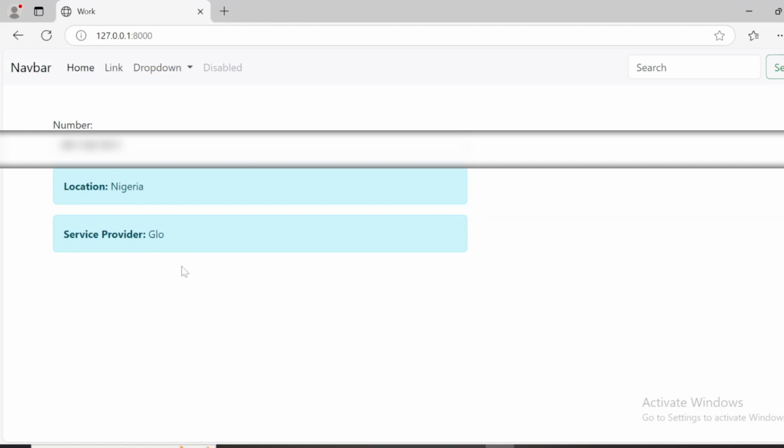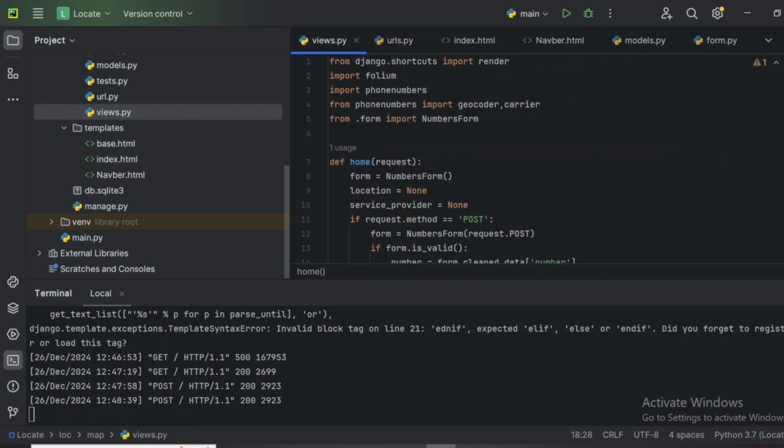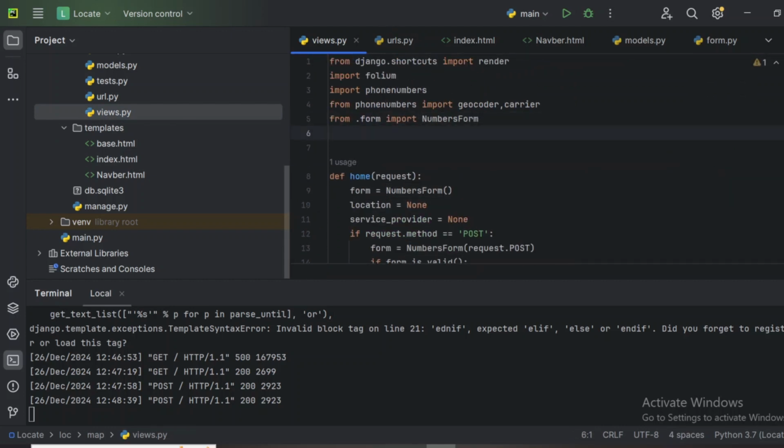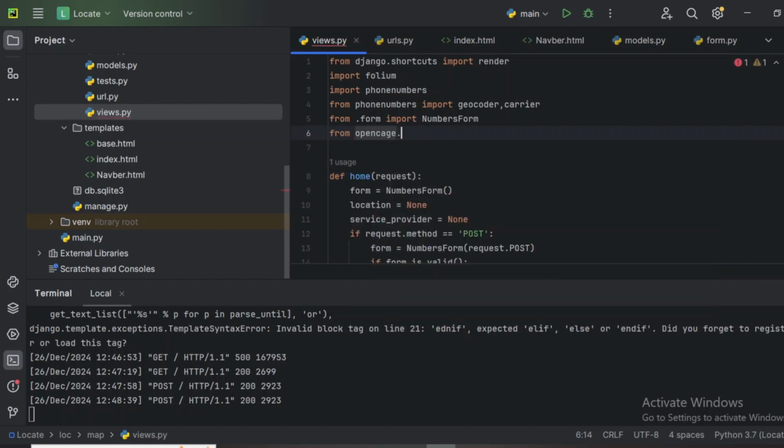So now we need to get the map. We need to display our map and get our location. So now let's go back to our views. To display our map, this is where we are going to make use of the OpenCage that we installed. So from opencage.geocoder, import OpenCageGeocode. Yes, this is what we need.